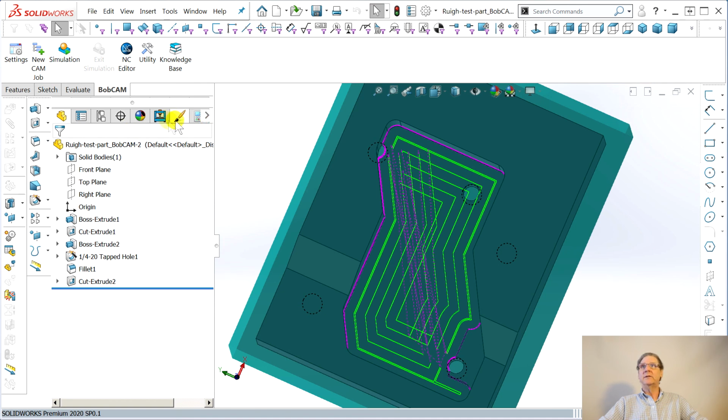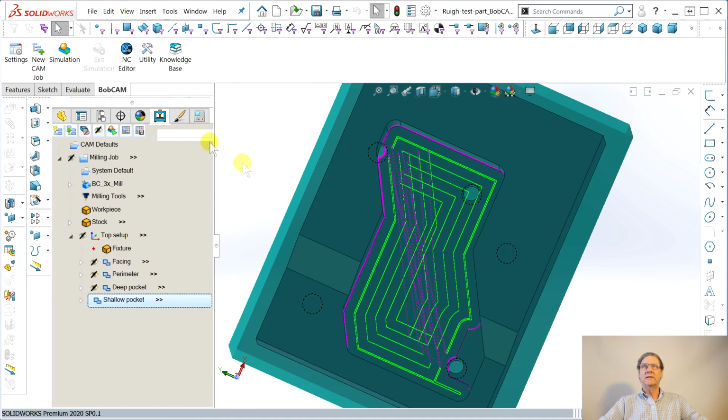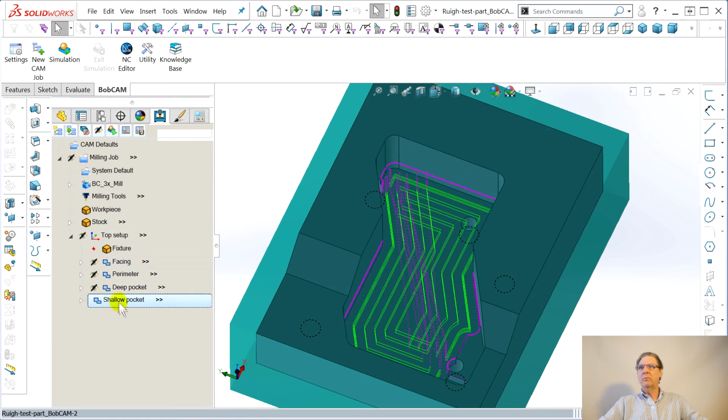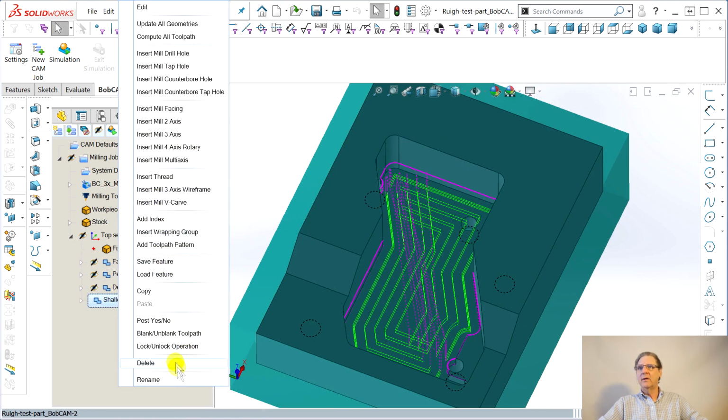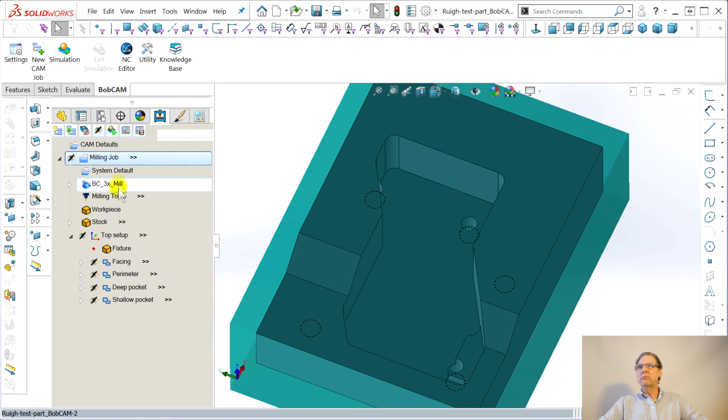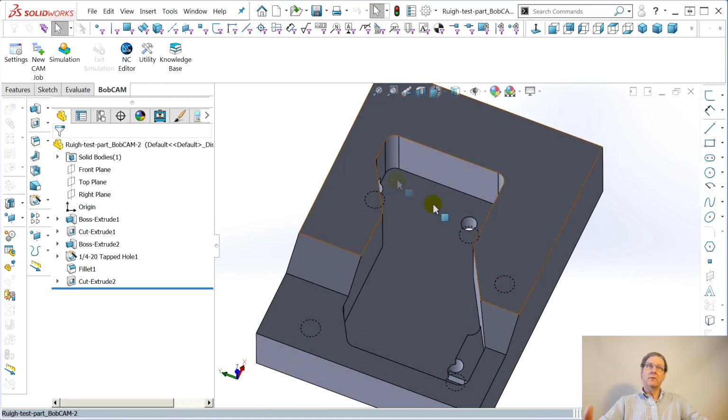Oh, I think I crashed it. Are we still in the simulator? No. Let's go blank toolpaths. Blank toolpath. Let's blank the stock. Okay, let's go here. Now we're doing what we want.